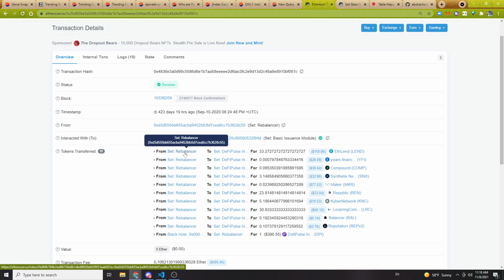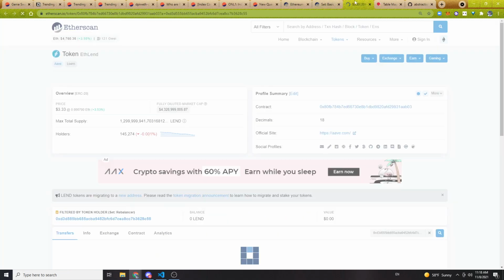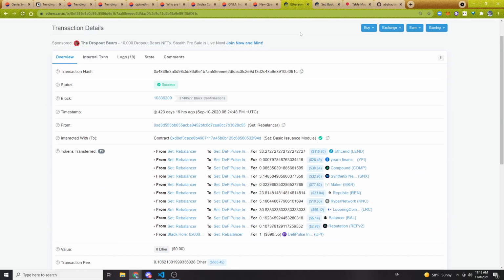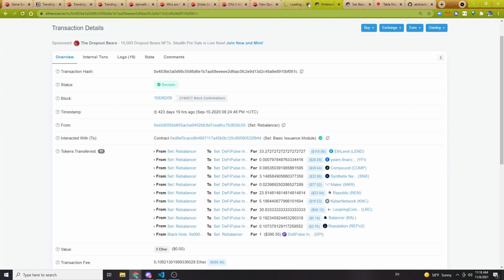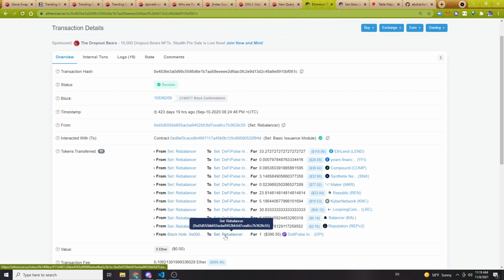First thing to check in a situation like this is, are these users or contracts, right? And in this case, it should take me to the set rebalancer. Okay, it's a little slow. I think Etherscan is rate limiting me. Okay, never mind. Okay, I can actually see it here.